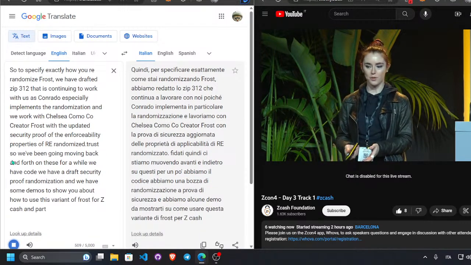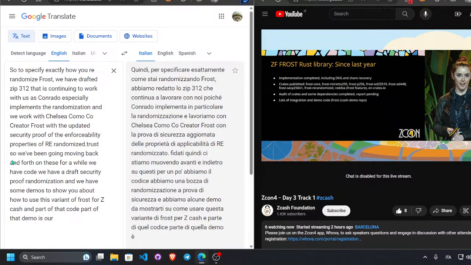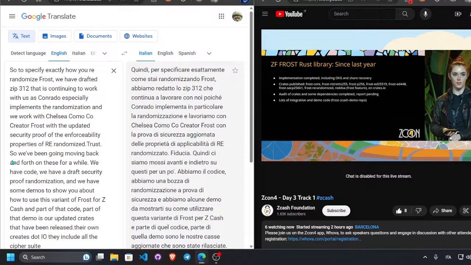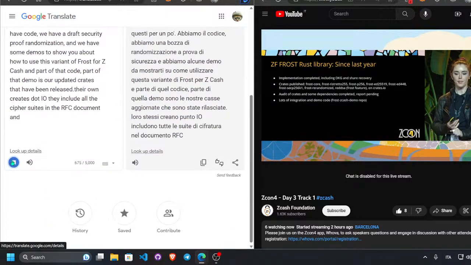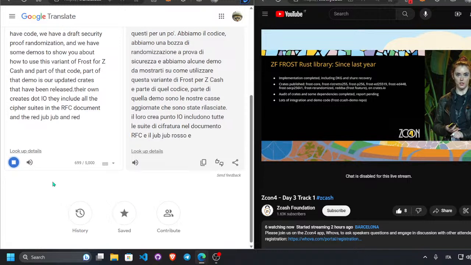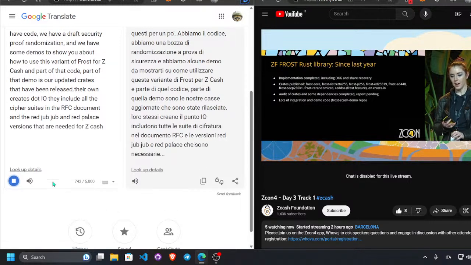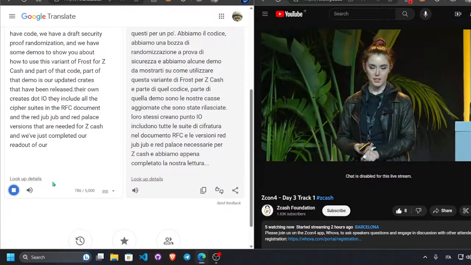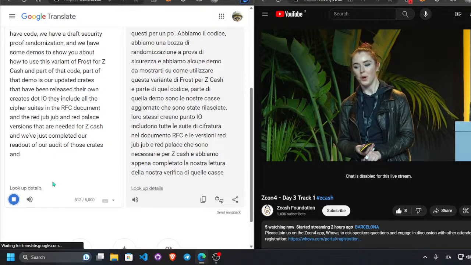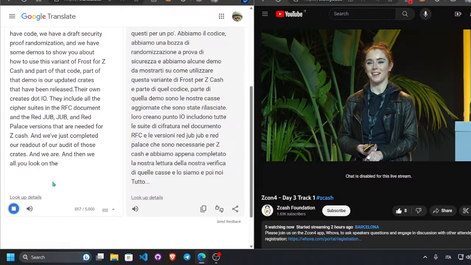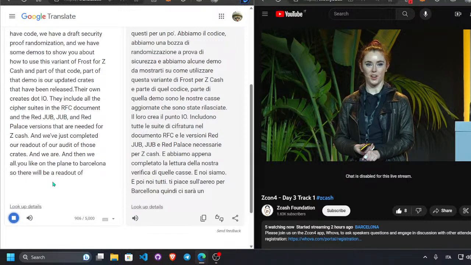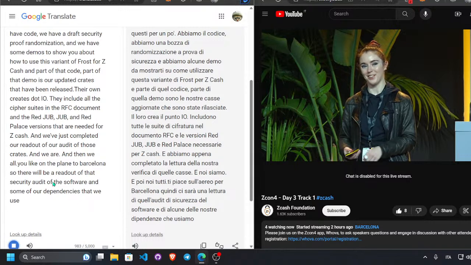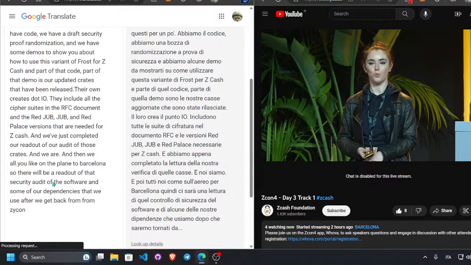And part of that code, part of that demo, is our updated crates that have been released. They're on crates.io. They include all the cipher suites in the RFC document and the RedJubjub and RedPallas versions that are needed for Zcash. And we've just completed our readout of our audit of those crates, and then we all immediately got on a plane to Barcelona. So there'll be a readout of that security audit of the software and some of our dependencies that we use after we get back from Zcon. We think it went very well.